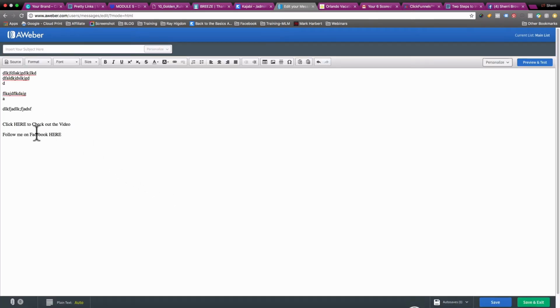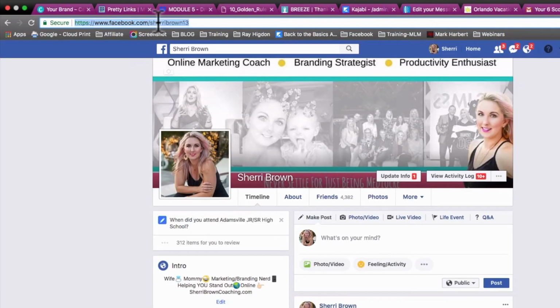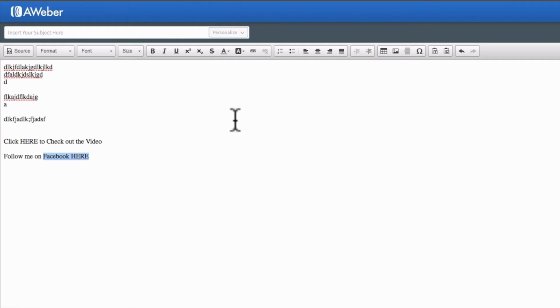Okay, so what you do to attach a link is you just highlight whatever you want to attach the link to. Let's say I wanted to take somebody over to my personal Facebook profile. I just go to my profile, and up here is the URL. I'm just going to copy this URL and hop back over in here. So I've got these words highlighted, and I'm going to go up here to where it looks like a little paper clip.